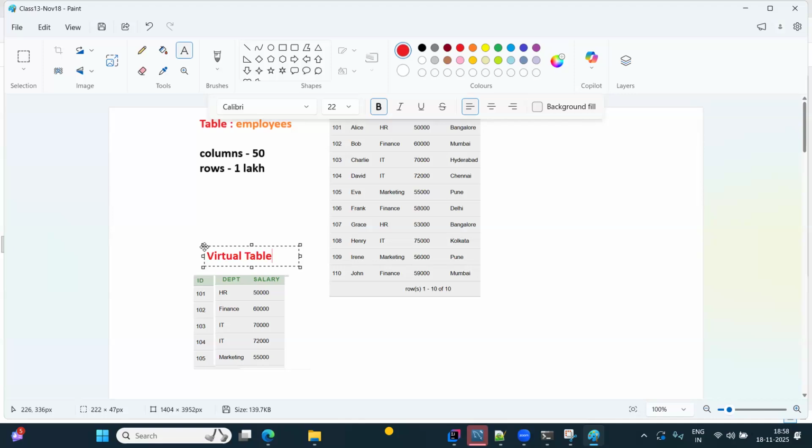Yes, I'll tell you. Let's say there is an Excel sheet with 50 columns and 1 lakh rows. But you're not using all those 50 column values. You need only 3 column values out of 50, and for all 1 lakh rows.